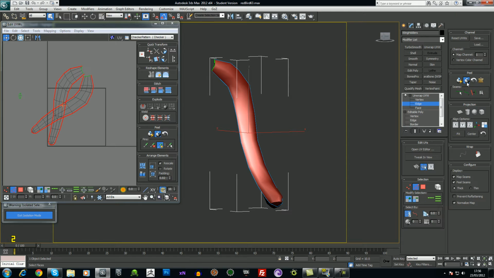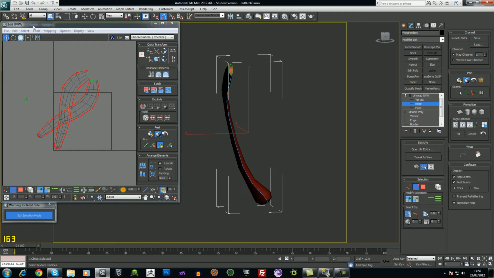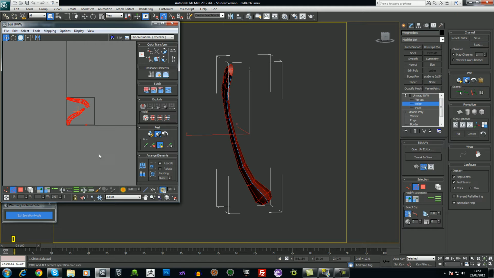I can do a quick peel, and that basically just takes the two sides and breaks them apart. And if I pack the UVs, it kind of places everything in the UV area. So that's fine. I'll put that aside. Know that that's all part of the same thing.